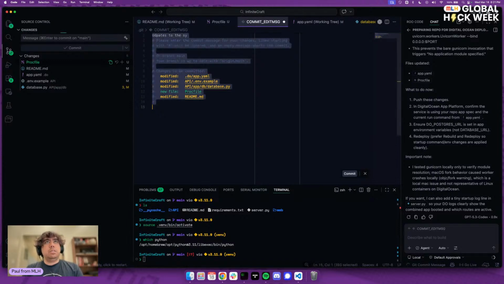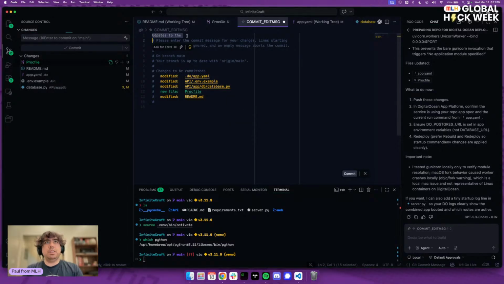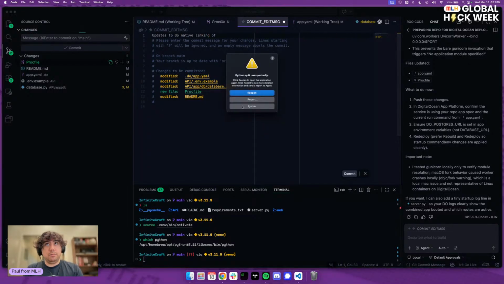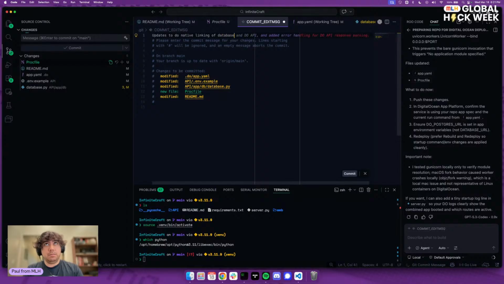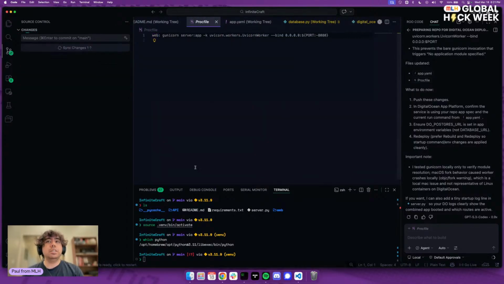Updates to do native linking of database. Commit. Sync changes.